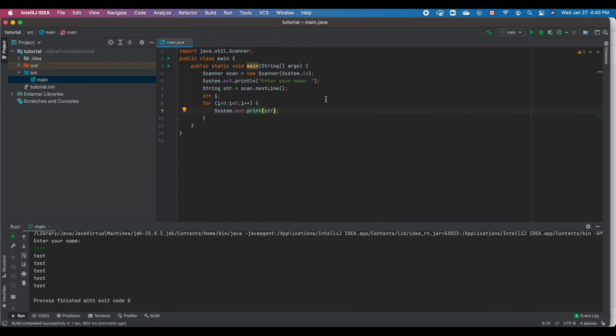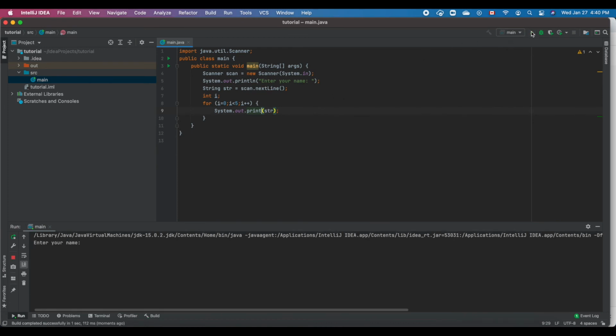Now we will remove this ln. So this ln stands for line. Okay, run it again. Enter a name. And now it echoes it 5 times on the same line.